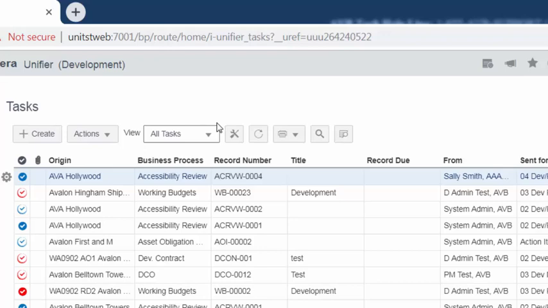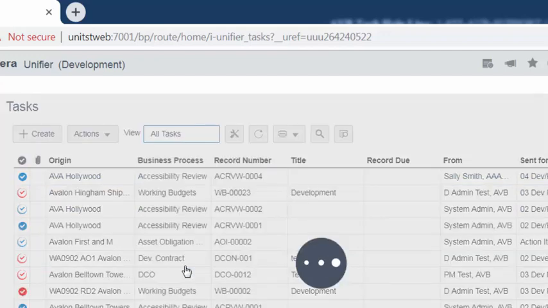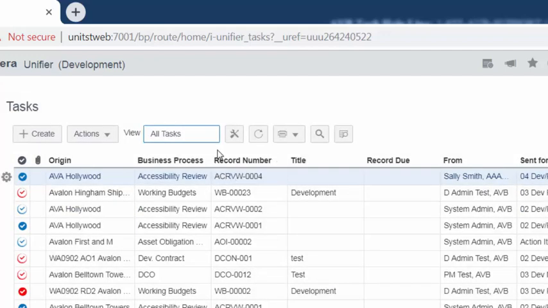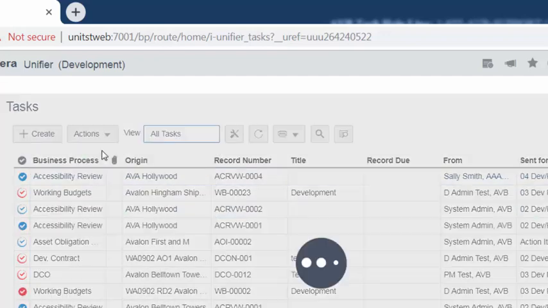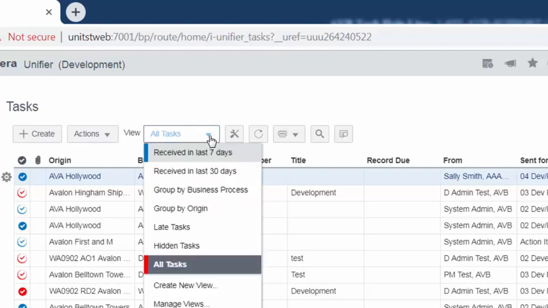Now let's look at this view. If the system has defaulted to received in the last 7 days, you'll want to open this up to all tasks as you get used to the system. You also have the ability to move column headers around. And you'll notice a few other views available here.